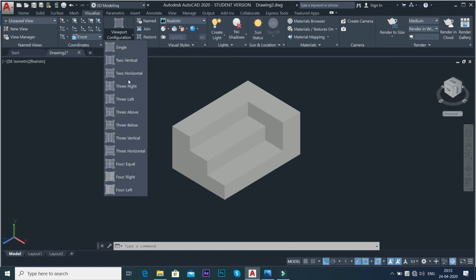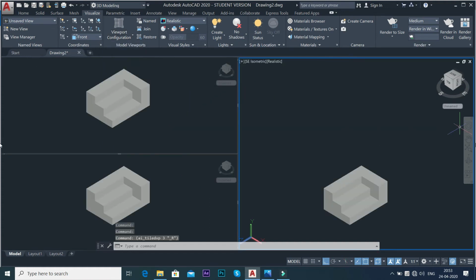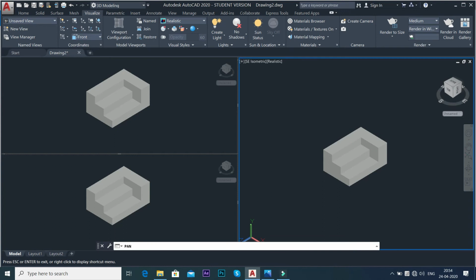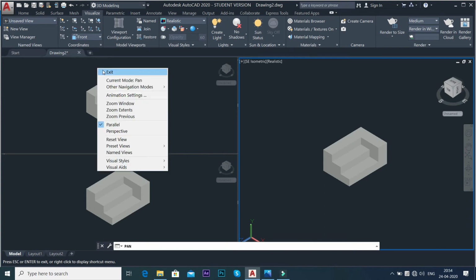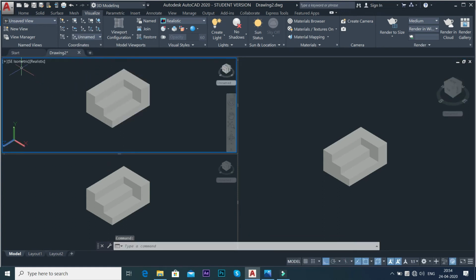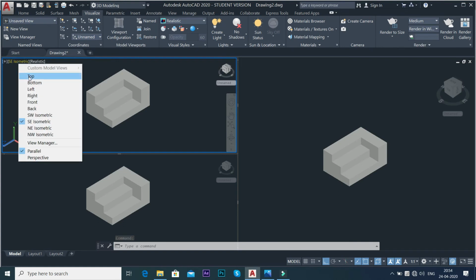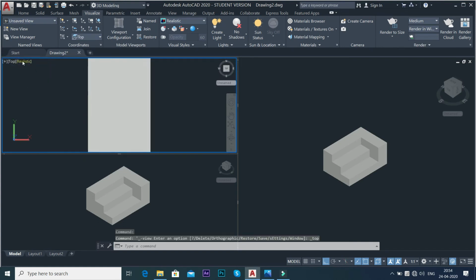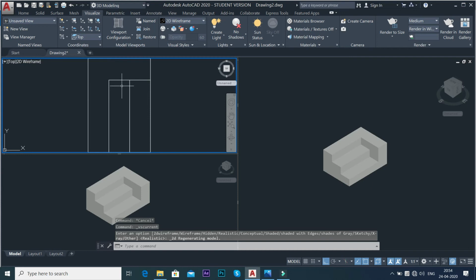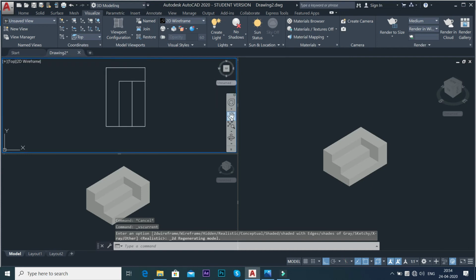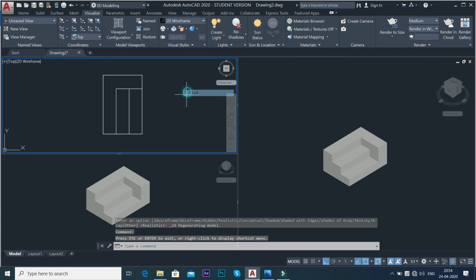So for the timing, let us consider this 3 right option. I want to select this viewport, and I want to keep this as the top view of the object, and I want to keep this in the 2D wireframe. Okay, let us zoom out a little bit and keep it at a convenient position, right?